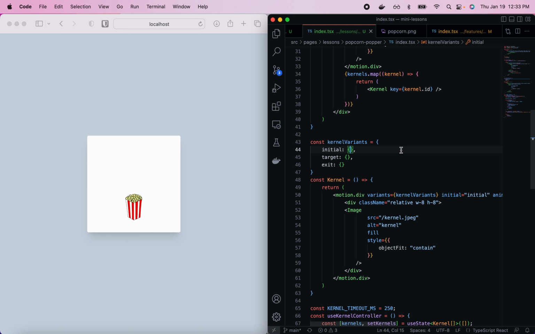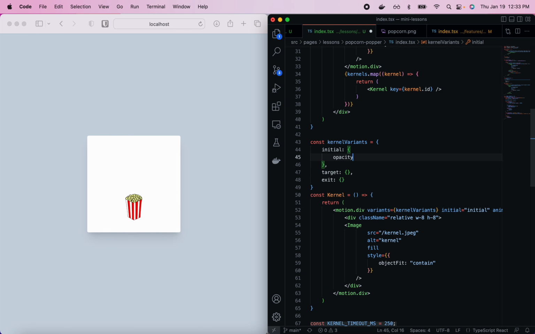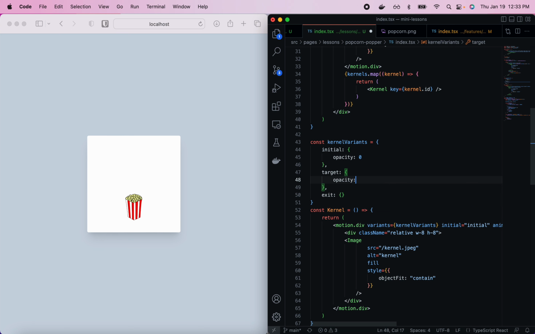So just for the sake of example, let's do something really simple. Let's imagine we want these kernels to fade in. The way we're going to do this is add opacity 0 as the initial state and opacity 1 as the target state. This isn't going to be our final animation, but it's a pretty easy way to demonstrate how powerful and easy to use Framer Motion is. So now when I tap this, do you see that? It's a little hard to see here, but it actually fades into view.